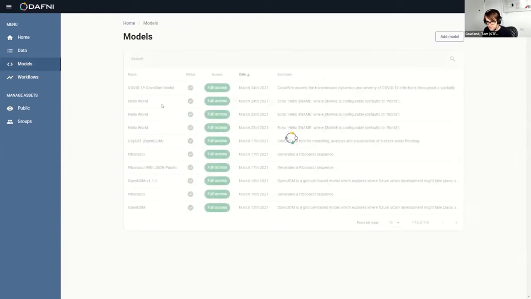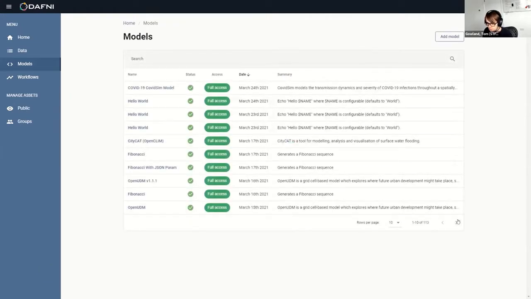So this is a list of all of the models that we've got available on the platform at the minute. I'm logged in as an admin at the minute, so I can see everything that people are playing around with. So you'll see a lot of hello worlds and stuff like that. Many of these models come from the pilot program that Brian alluded to earlier. So we uploaded those in the early days, and that was mainly just the DAFNI team doing the uploading.